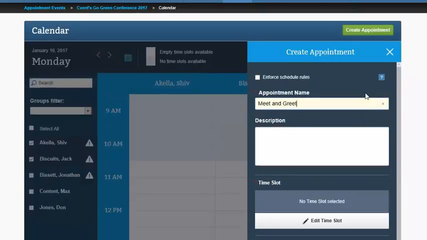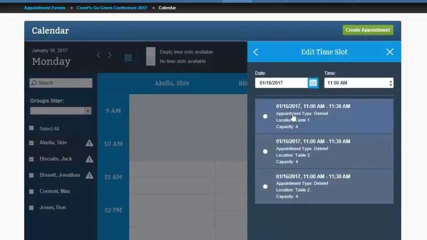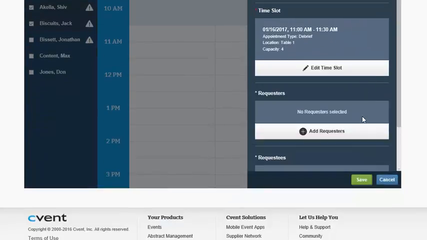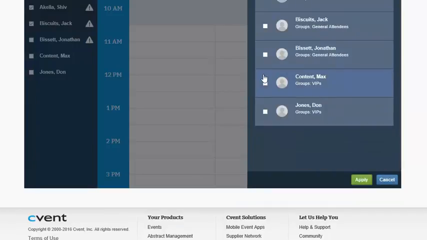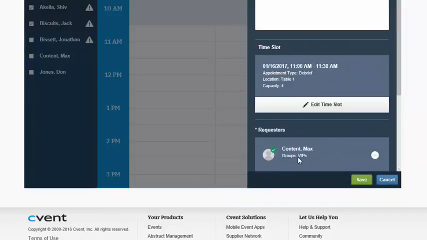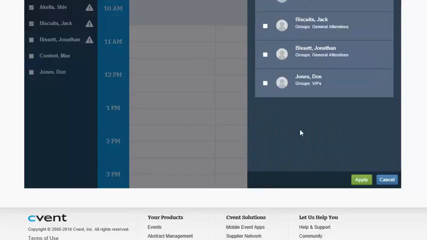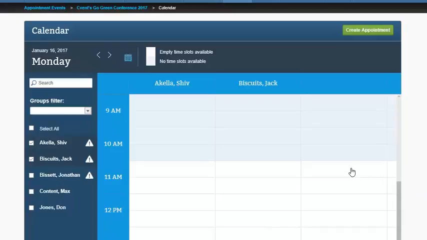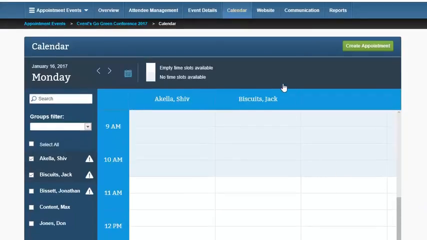Provide a name. You can also provide a description as well. Be sure to select a time slot to decide where the attendees will meet. Then click Apply and associate your attendees appropriately. Click Save when finished.